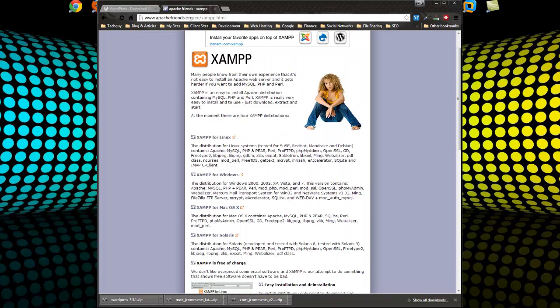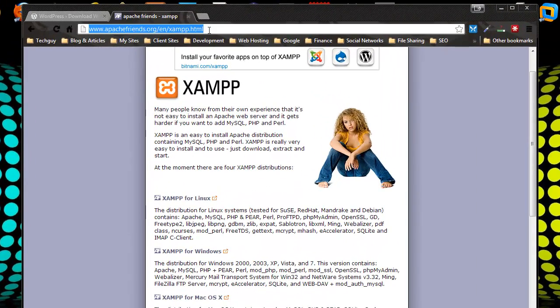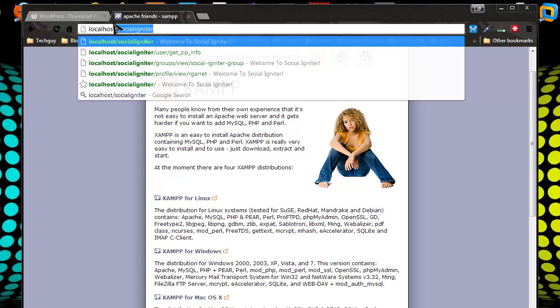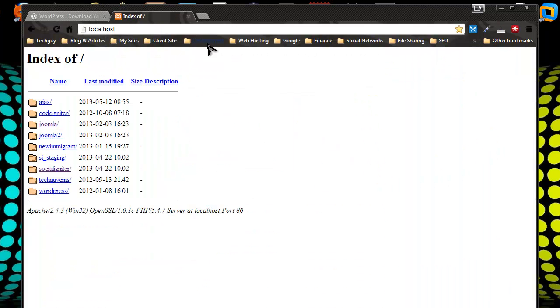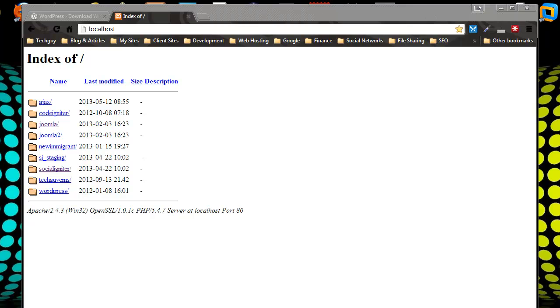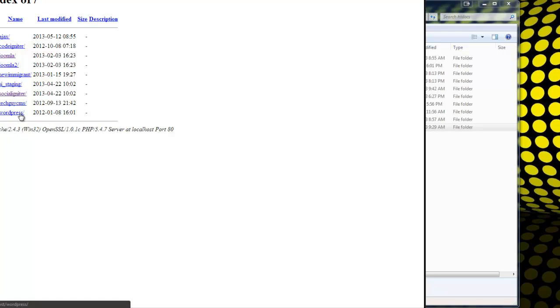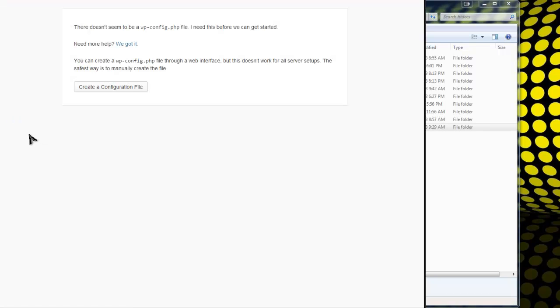And you can access your XAMPP server from localhost. But if we just go to localhost, in my htdocs directory I do not have an index.html or an index.php. So what it does is just list the entire folder structure. Now, if this was online, this would not be safe to do. But since it's local, it's fine. So we want to click on WordPress because that's the folder where we just put our files.